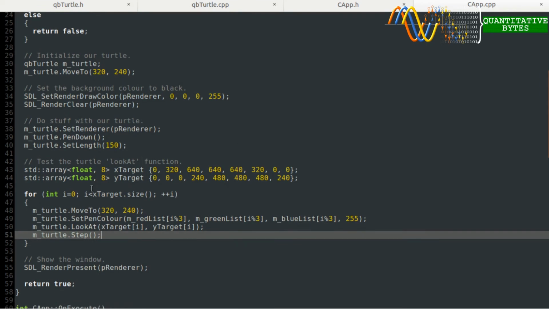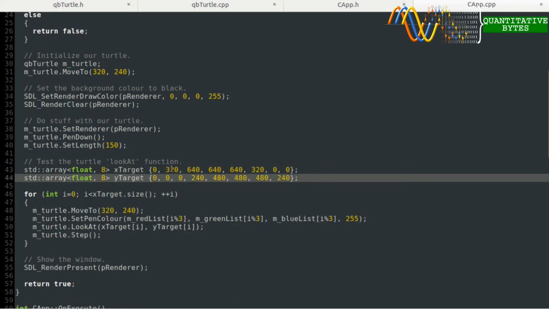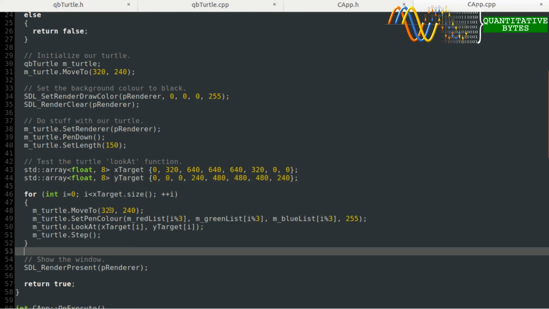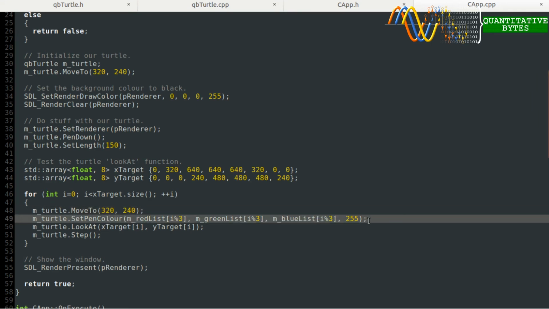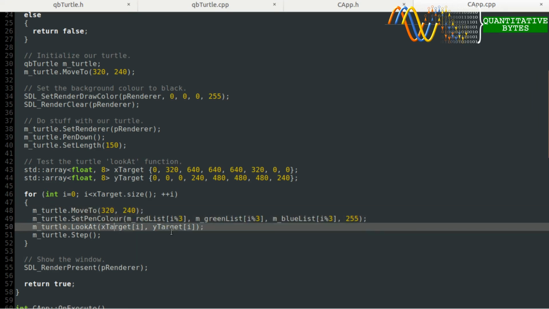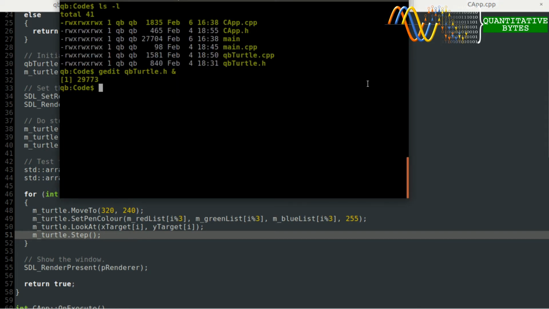Now we have created this code here that defines 8 pairs of coordinates corresponding to the 8 coordinates around the edges of the screen, and we've created a loop that will loop through all of those. Each time it will position our turtle in the center of the screen, set the pen color according to our predefined color list, set the LookAt to be one of these coordinate pairs, and then step the turtle to draw a line. So let's make sure everything is saved, and we're going to go back to our terminal window.